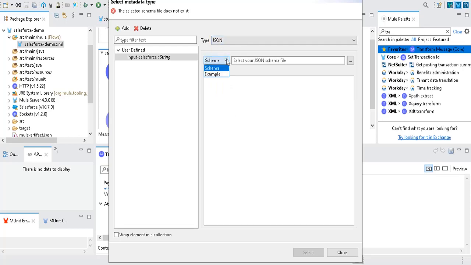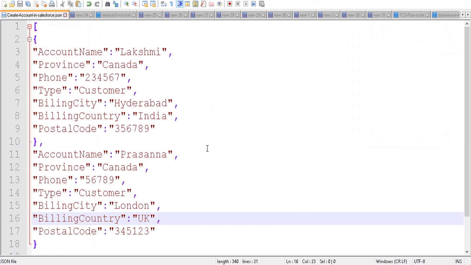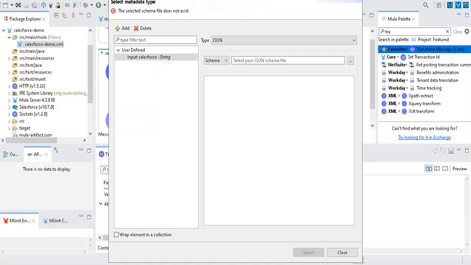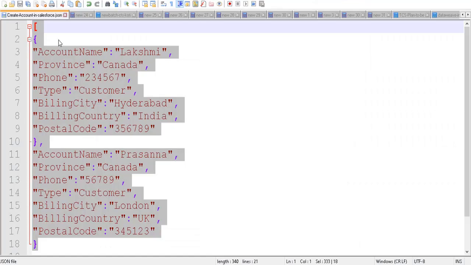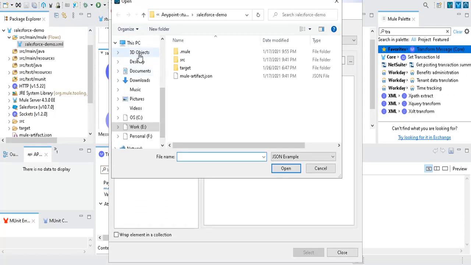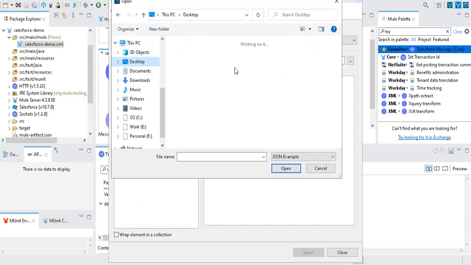So JSON I have selected, and here you need to select a schema or example. Schema means that is a different structure for this, just a structure for this sample data. But example means that is the actual data with some dummy details. So I am creating an example here, right? So I need to select example, and here you need to browse for that file where you have saved this create account Salesforce. So I have saved this in desktop. I need to select that.